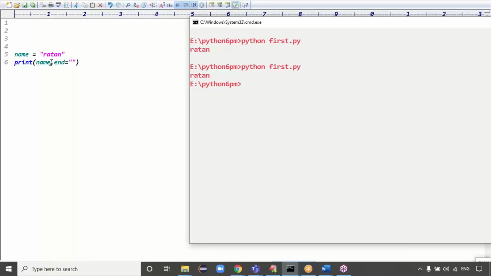Separator is placed between the values. What about end? The end operation is placed at the end of the last value, right? After the last line. Yeah, that is a straightforward answer, guys. Separator we can place between the values.